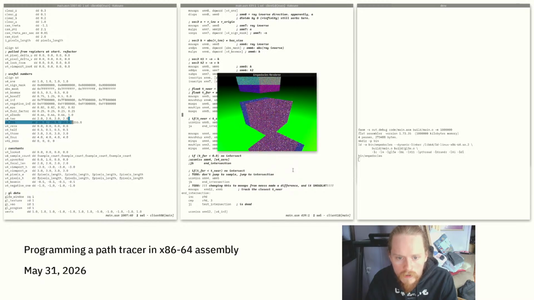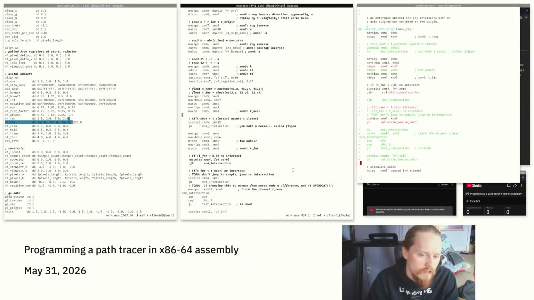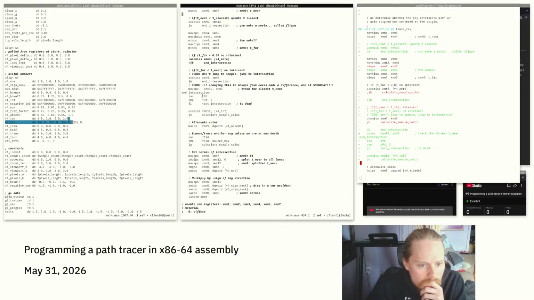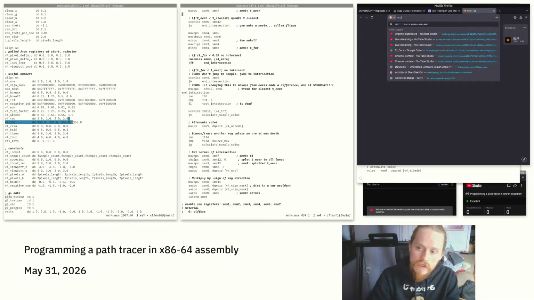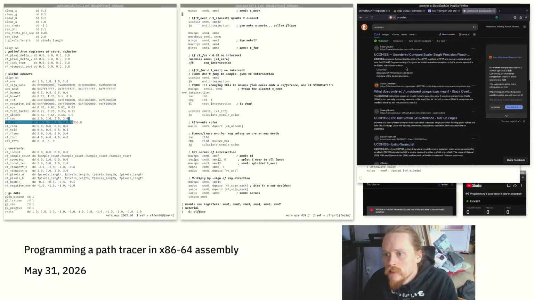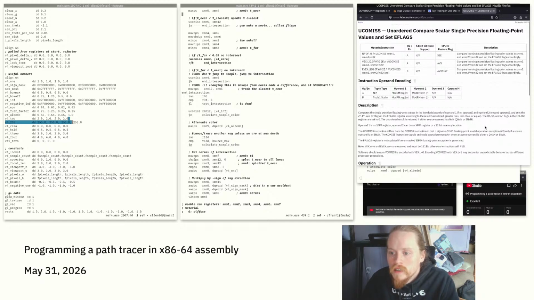Whoa. Shouldn't make a difference. Shouldn't make a difference. And again, UCOMISS, single scalar. Yeah, unordered compare.